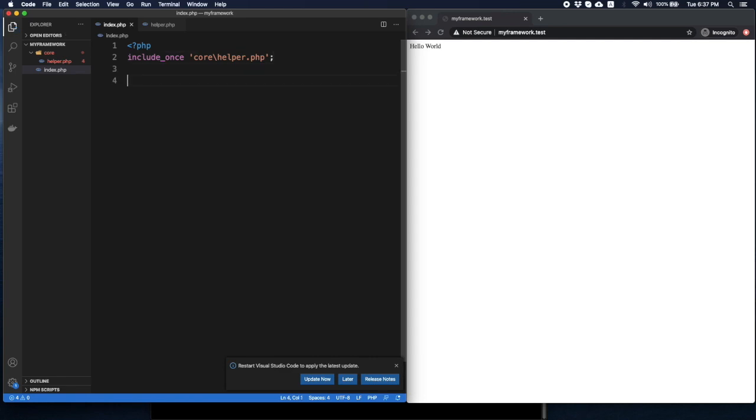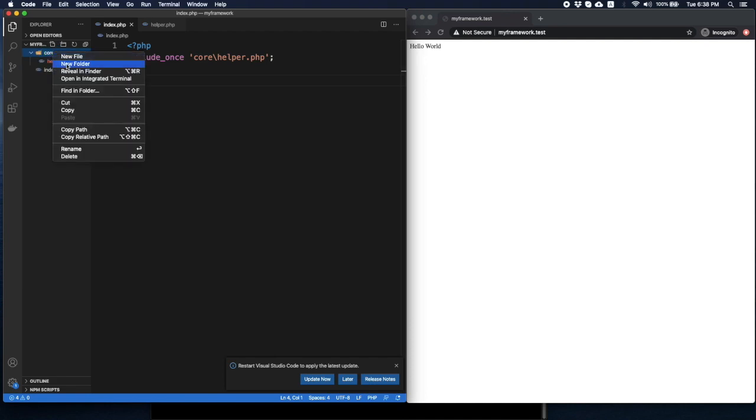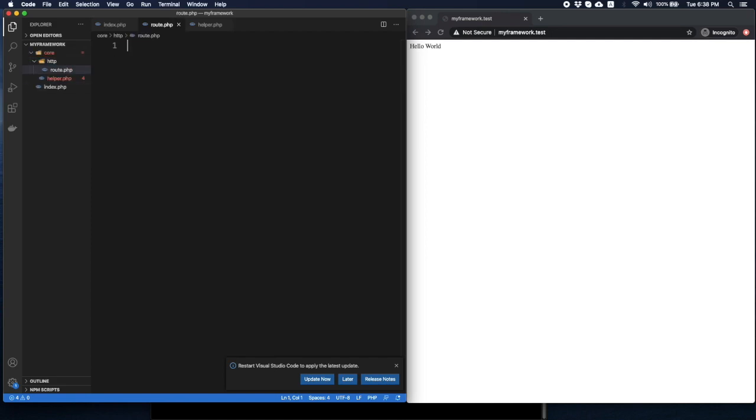So now what this video is about is how to create routes. Route is the first thing you're going to define for your system, right? And every magic will happen. All right, so for routing, in the core folder, let's create another folder called http. And in http, let's put a file called route.php, right? This is our route class, which will handle all the route related stuff.